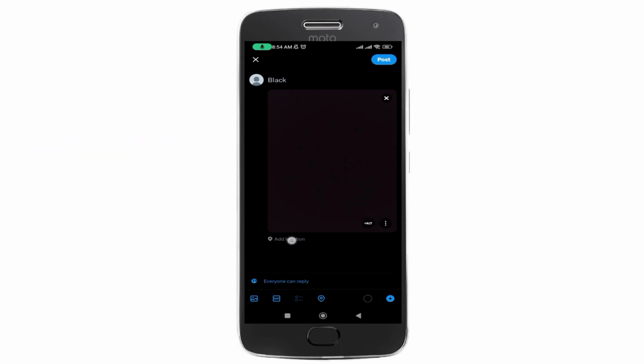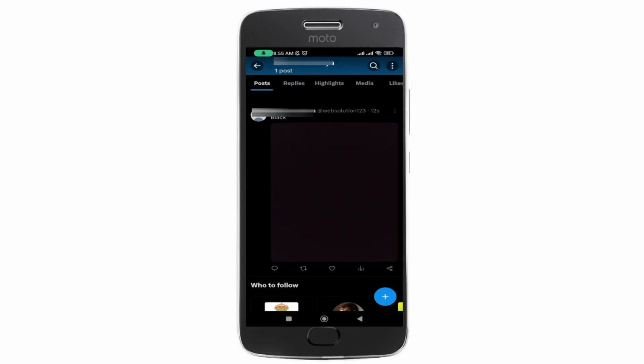You can add location if you want to. Once you are done, tap on the post button at the top right corner of your screen. And this is how you can upload posts on Twitter.